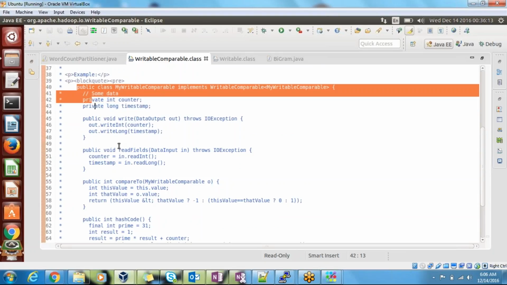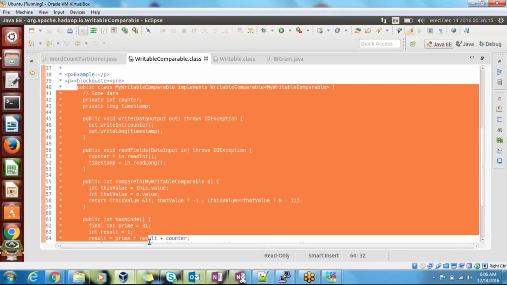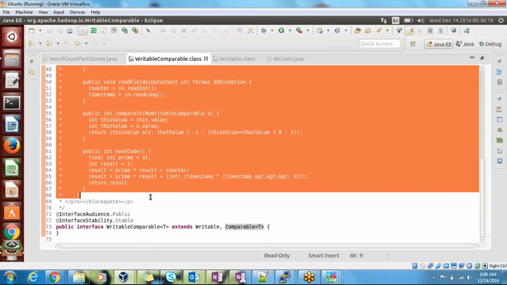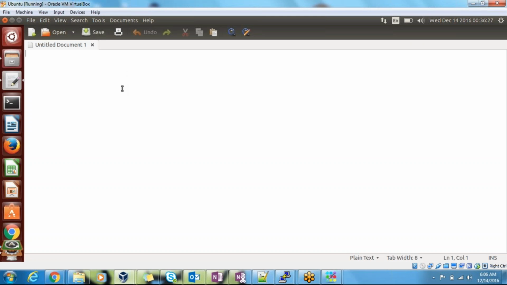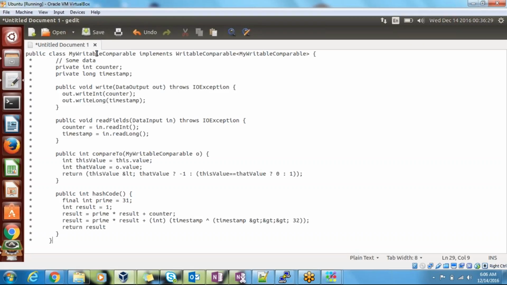Let me take this out. Hadoop itself has given some examples. Here I have my own class which implements WritableComparable. It's a custom class with my own name. What I'm doing here is I have a counter and a timestamp for when the counter is generated, so the counter and its respective timestamp.